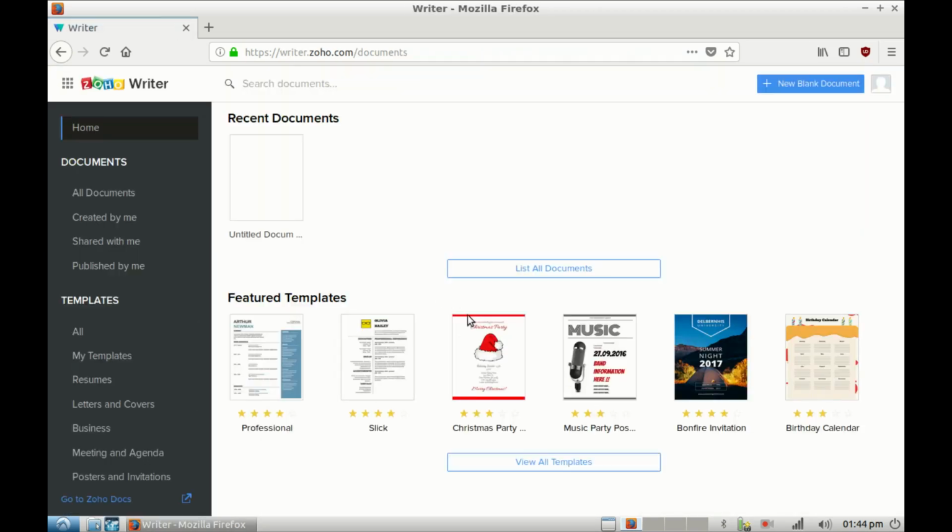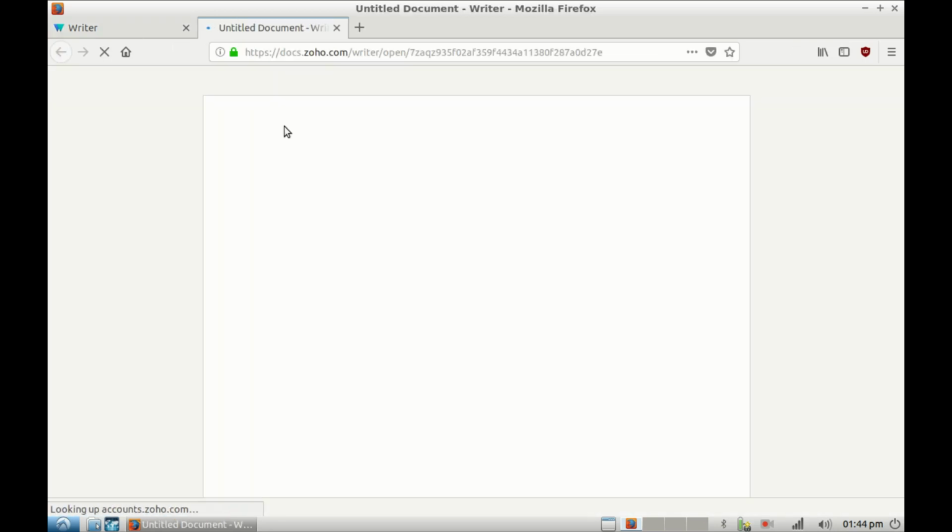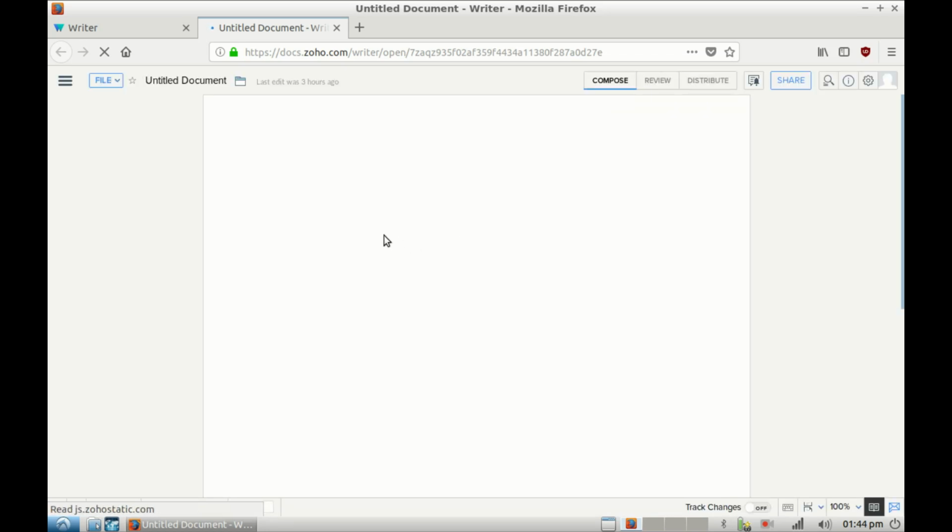So this is their Writer document program. You have a couple different templates here, which is really nice. One of the benefits of being a web app is you can get tons of templates all the time. Let's just open up an untitled document. And as you can see, it is loading. Since it is a web app, it does take a little bit longer to load. But here's the user interface.